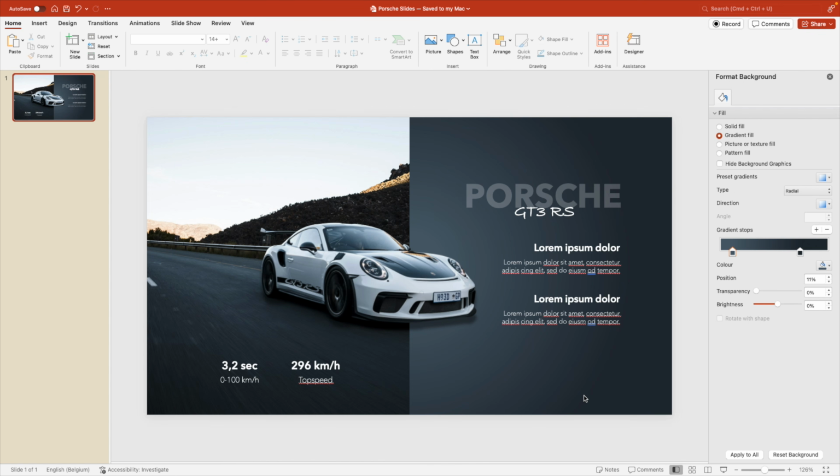Let's see how we can animate this slide. And for that, we're going to create a duplicate. So right click, duplicate slide. And now we want to work on the first version. We're going to hold the Control key.